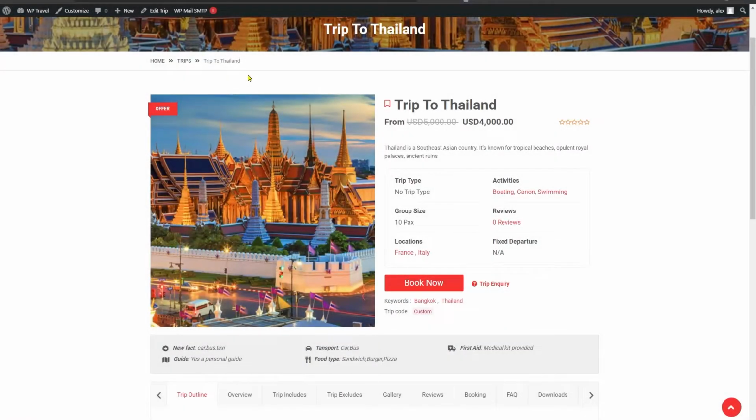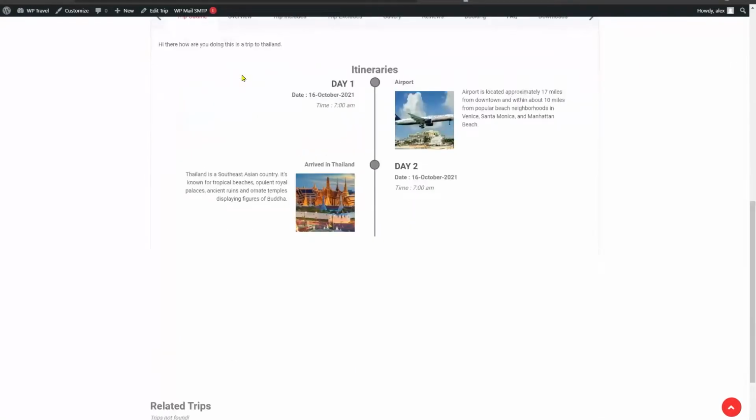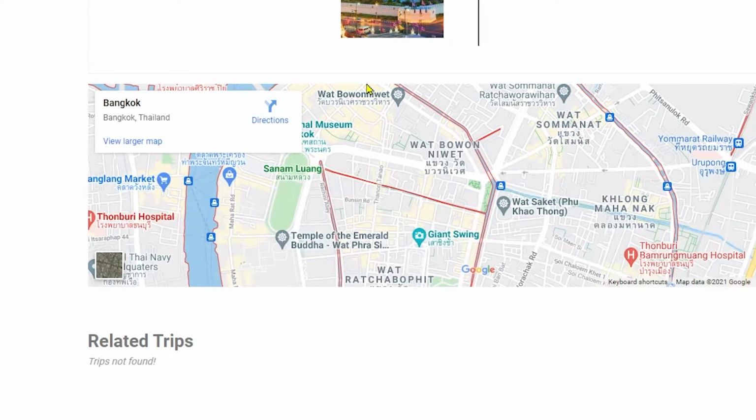Now, if you head over to the user front end page, you will be able to see that if you scroll all the way to the bottom, it is saying currently no related trips could be found, and that could be easily fixed by following these simple steps.